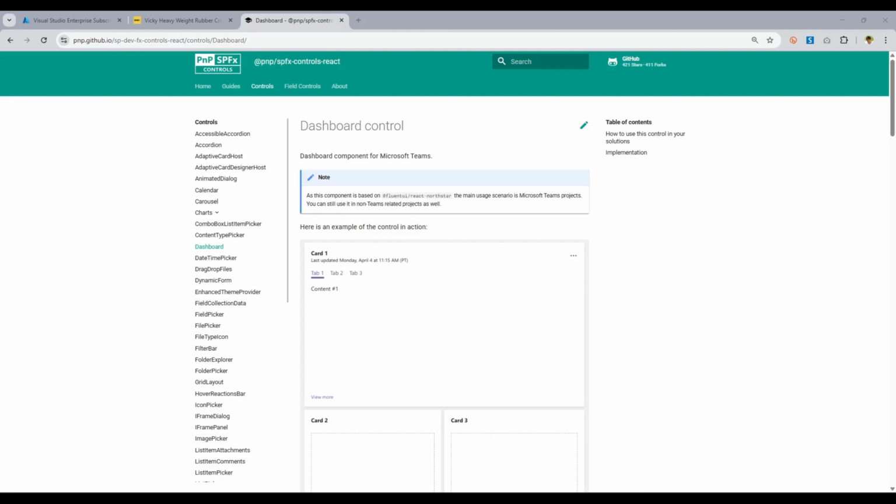In today's topic, we are going to talk about the dashboard control in the SPFx React Controls library from the open source community. Think about it: when we are building solutions using the SharePoint Framework, one of the most common challenges we face today is UI consistency and the speed of development, right?